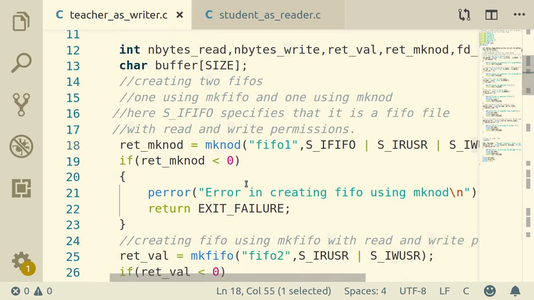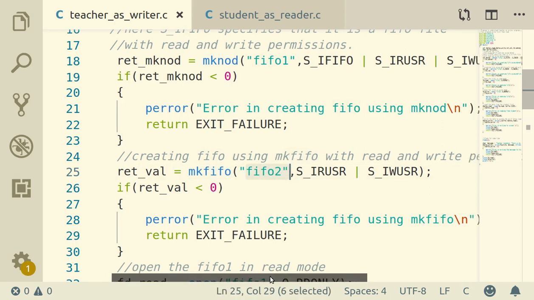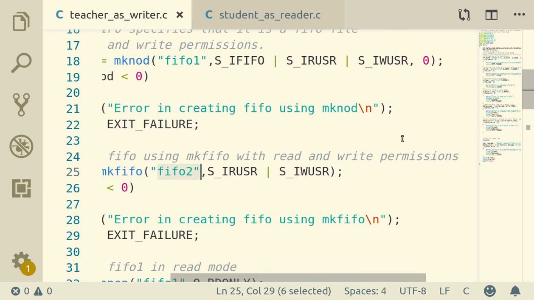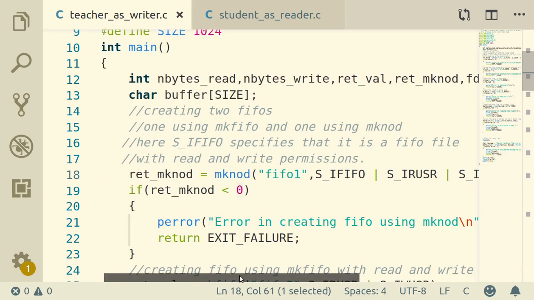Now I am doing the same error checking, and after that we create the FIFO 2 file using the same read and write permissions. Here I am specifying 0 because I do not want to specify the major and minor number, because I am not creating any special file, that is, character or block file.